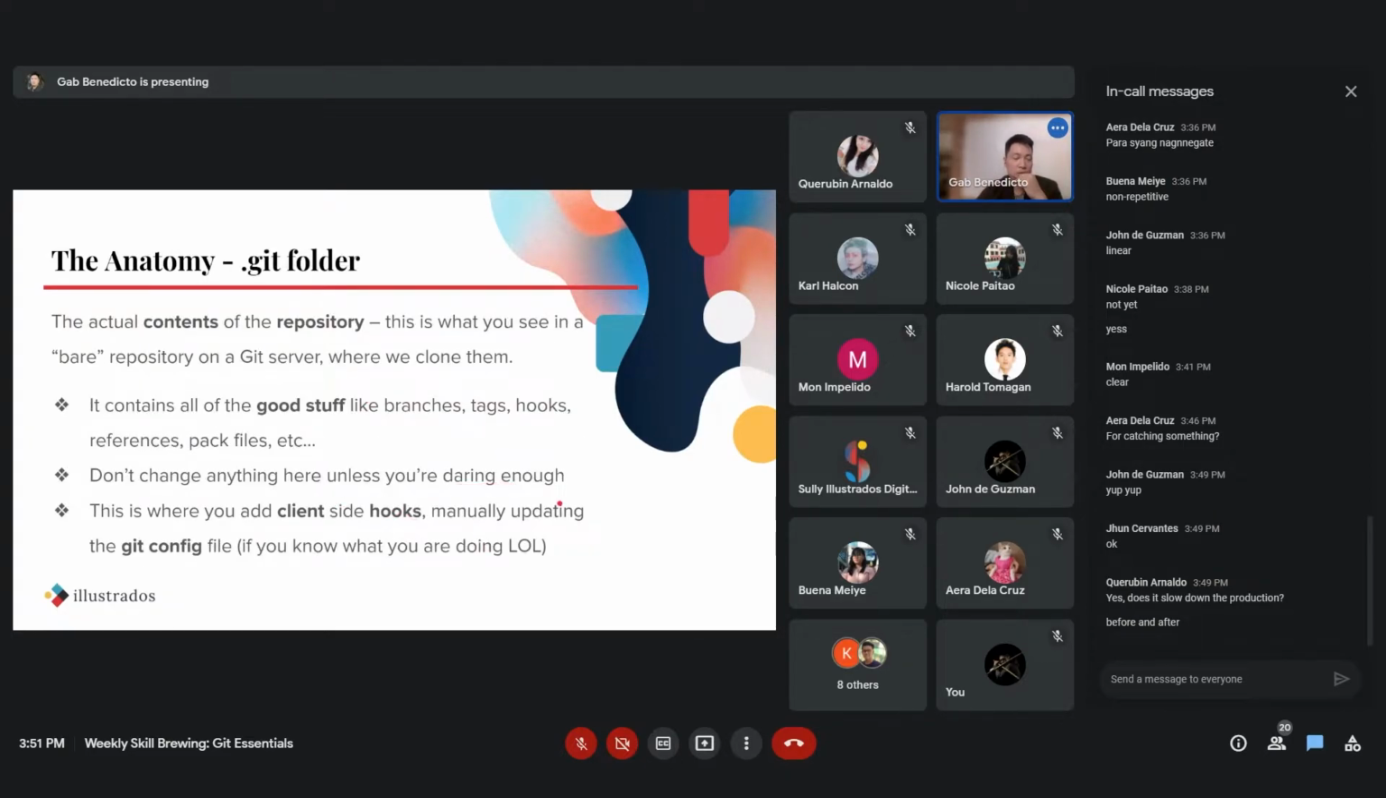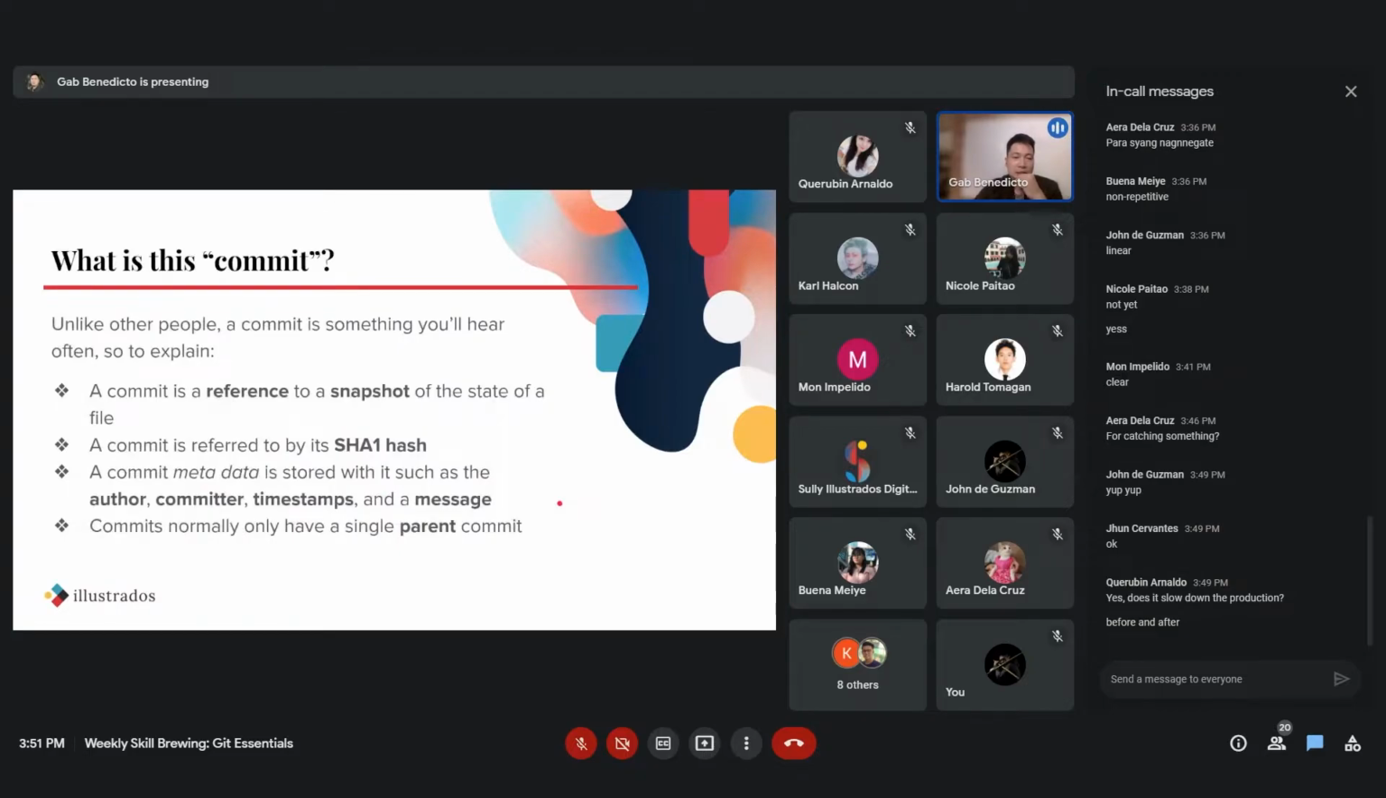Pre-hooks and post-hooks. Okay, another side lesson for you. Unlike other people, I'm not sure who's afraid of the word commit, but certainly not me. It's something you hear so often. So to explain, in Git, a commit is a reference to a snapshot of the state of a file. Again, it is a reference, this is in Git. This is a reference to a snapshot of the state of a file.